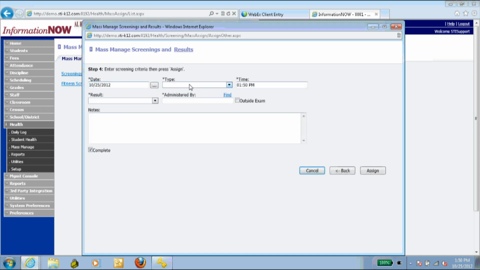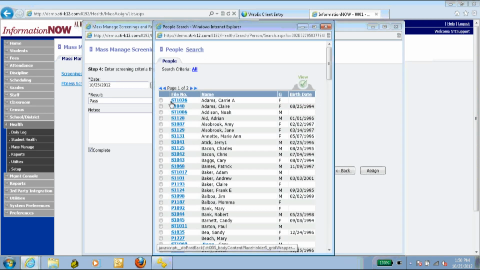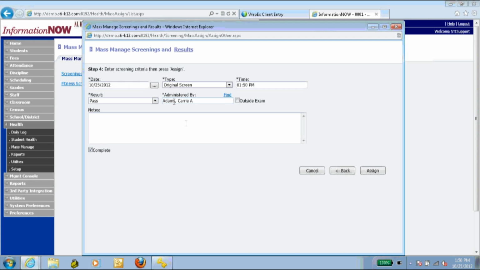I'm going to put the date of the screening, the type of the screening, either the original screen, outside, rescreen, referral, follow-up, special education, event, or screening. The time. The result of the screening. I'm going to say pass. And here the screening was administered by. Okay? And you can put any notes you'd like on the screen.